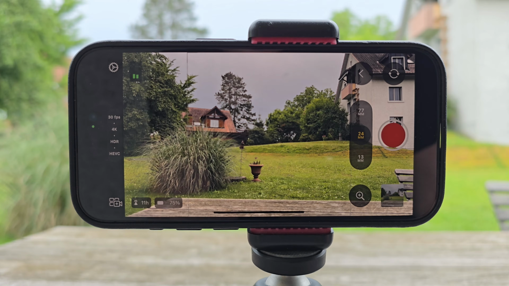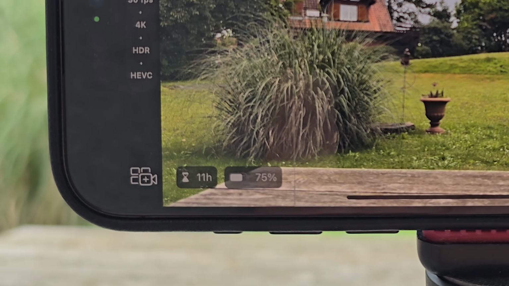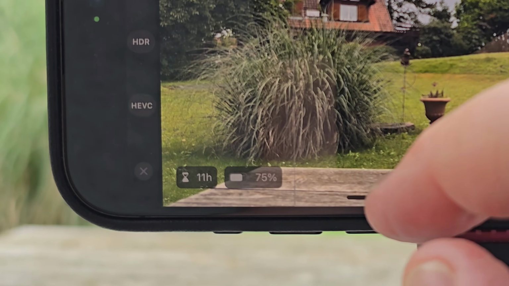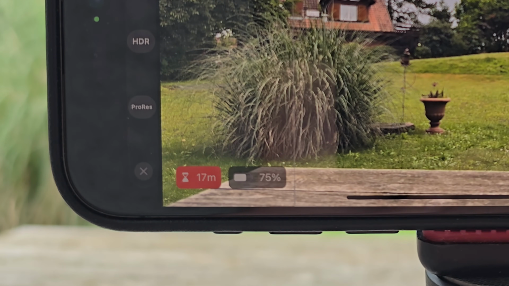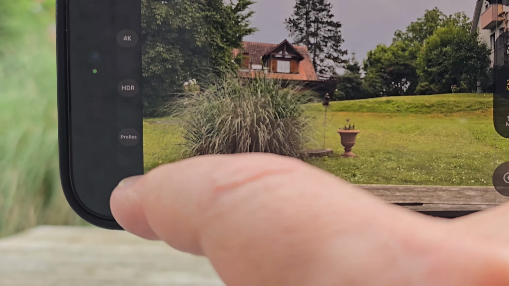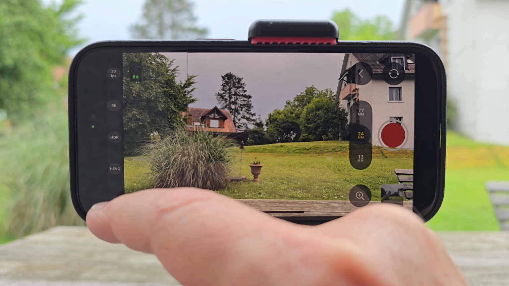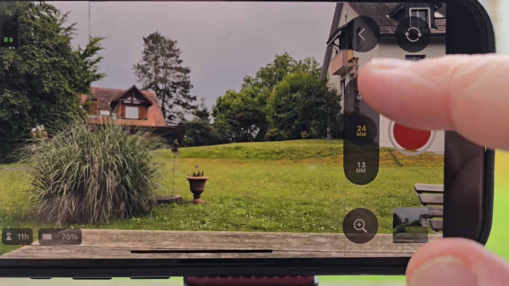To the right of the multicam button, we have the amount of video storage that you've got left, measured in hours and minutes, and this depends on the video settings. At the moment it says 11 hours, but if I switch to ProRes, which uses up a lot more memory, it drops down to only 17 minutes, so that's a big difference. And then we have battery life as a percentage, and top left, we have the audio level meter. On the right, in the middle, we have a simple lens picker.